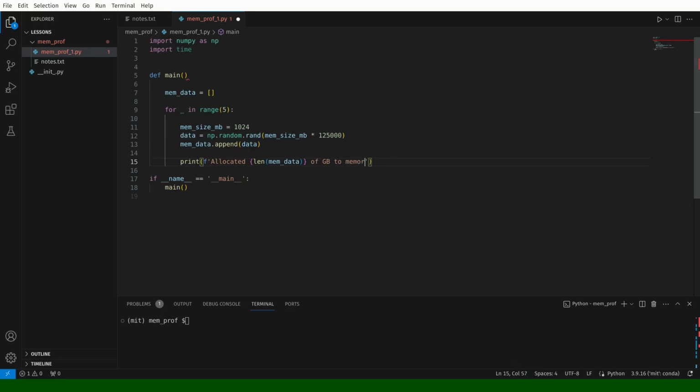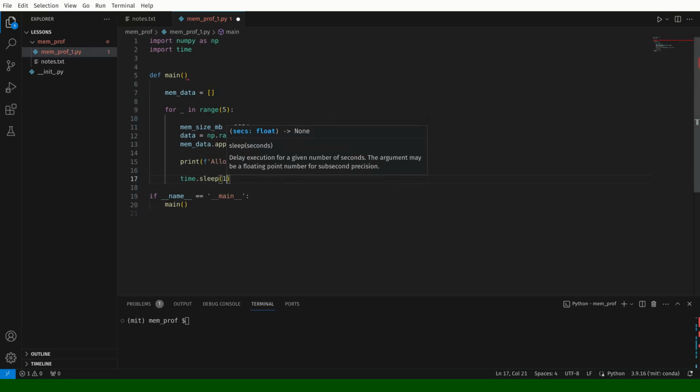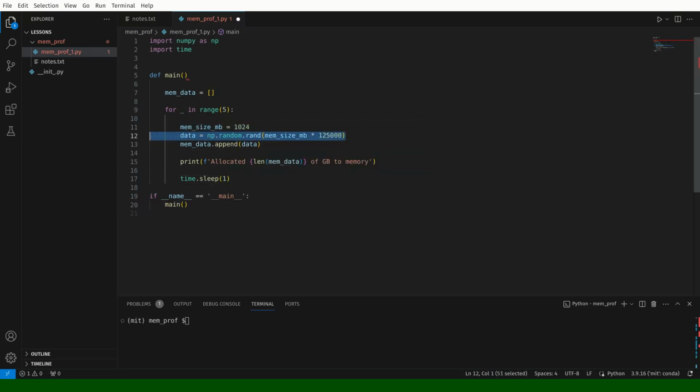All right, I think this is enough. And we should not forget that we want to sleep for 1 second. So what happens here is that every time we add 1 memory, we append it to our memory data here, and then we print that we allocated X gigabytes to memory. And after that, we'll sleep for 1 second, and then we'll come back again.